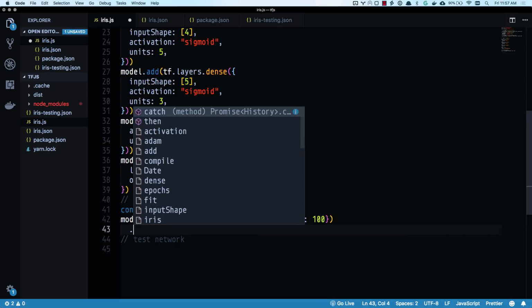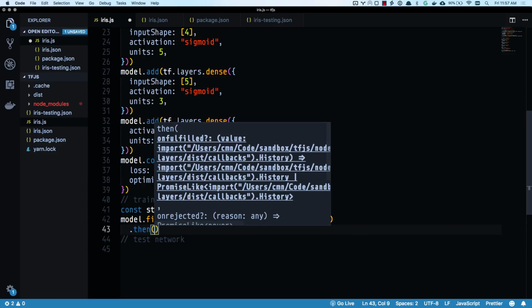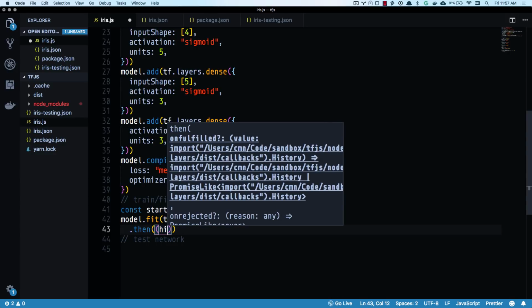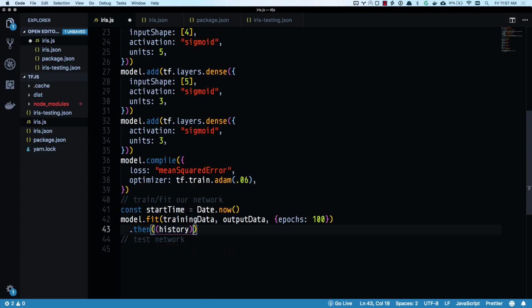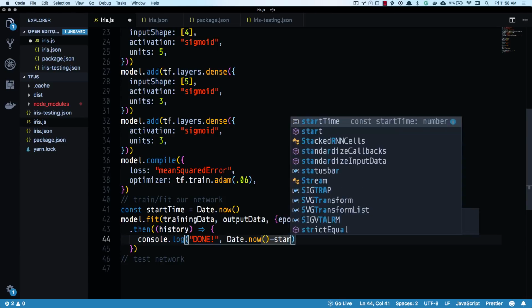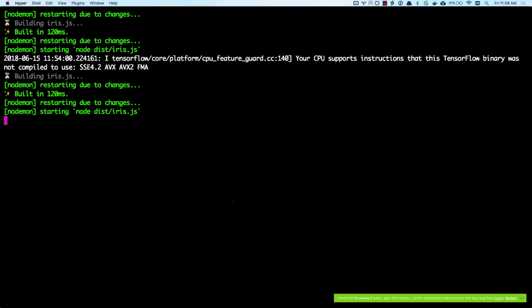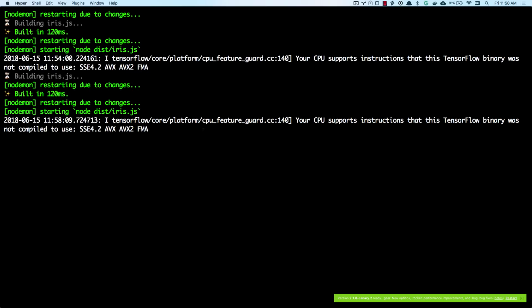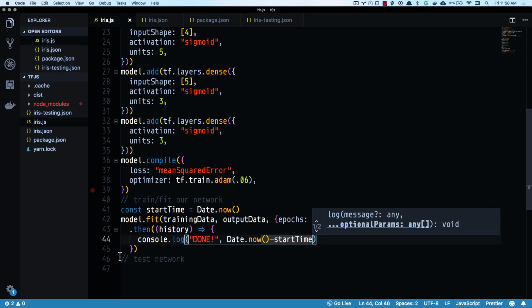So now we're going to receive a promise. So we can go .then. That's going to train asynchronously or synchronously, however you want to look at it. Then, and we'll also get this history here. Let's console log done, and Date.now minus start time. Let's save this and see what happens here. We've got this error. That's no big deal. It's training our network, done in 4 seconds. There we go. It's trained in about 4 seconds.